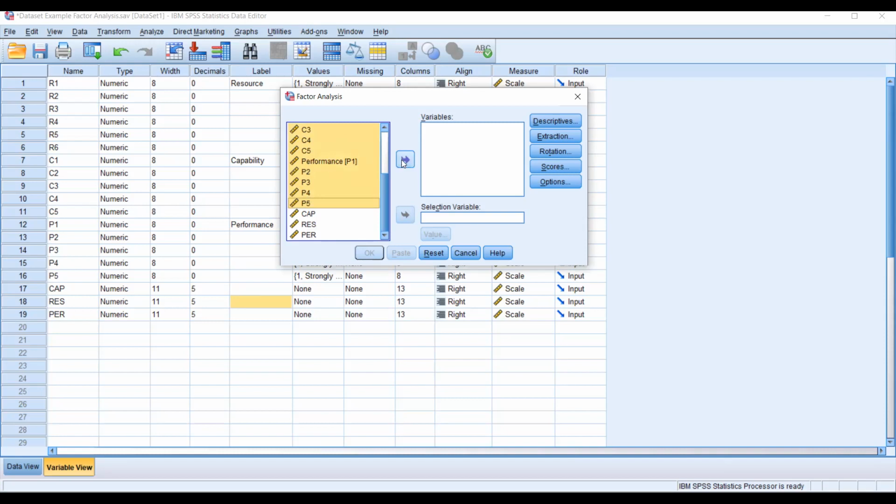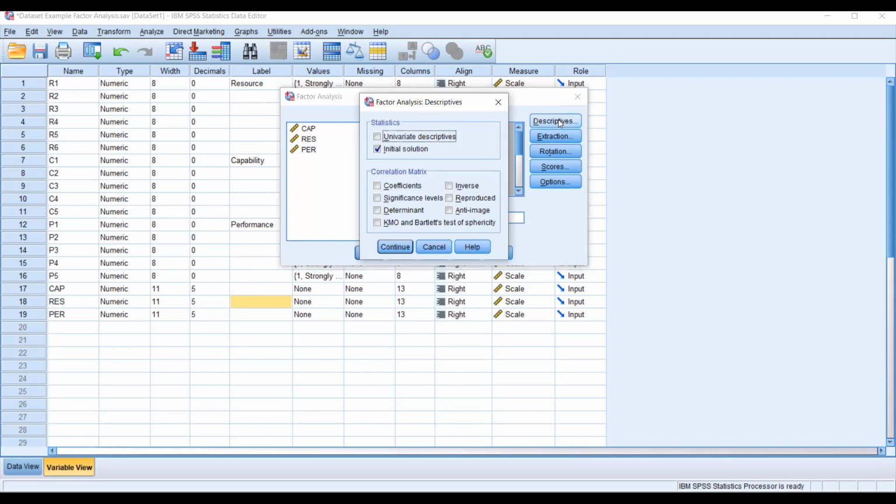So select them and put them into the variable box. Okay, put them into the variable box. Then go to the descriptive command. Under the descriptive command, you can see there is a correlation matrix called KMO and Bartlett's test. This is what we call the Kaiser-Meyer-Olkin and Bartlett's test. I will explain it with the standard when we come to the output window.